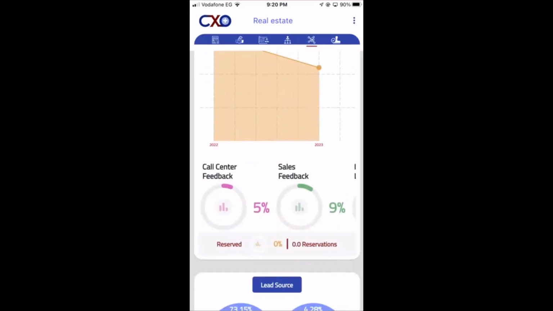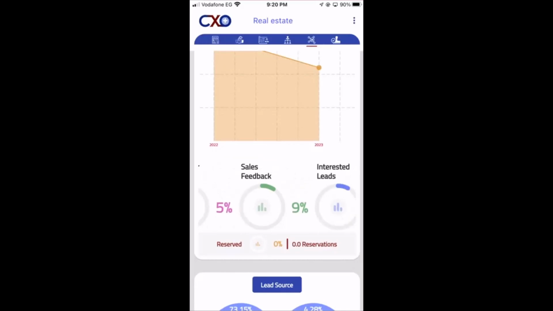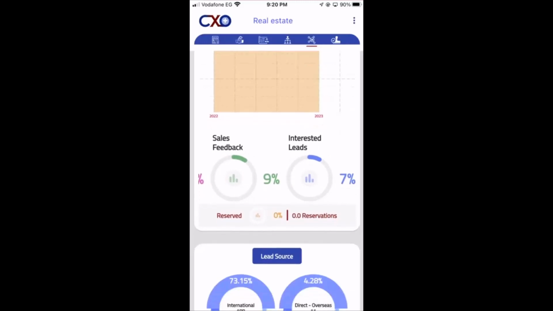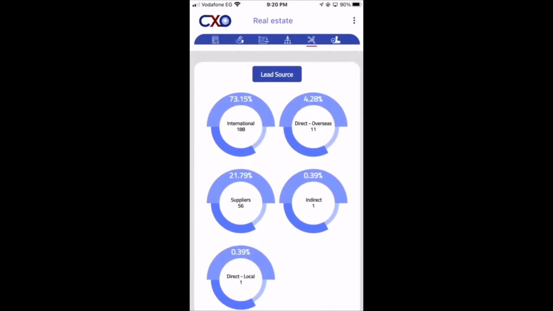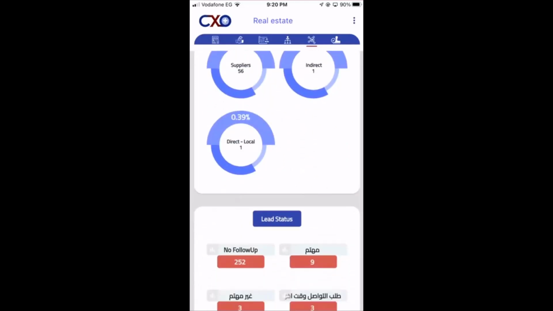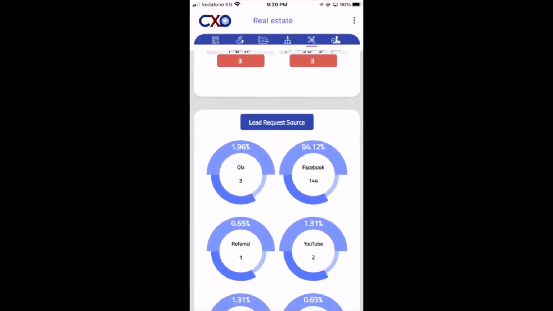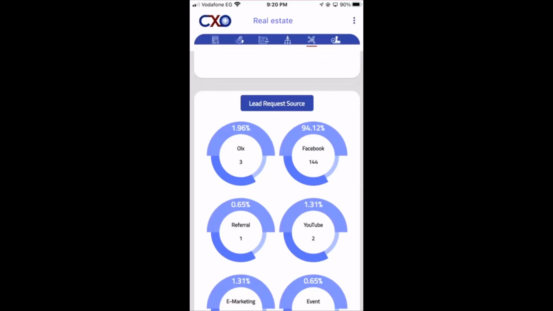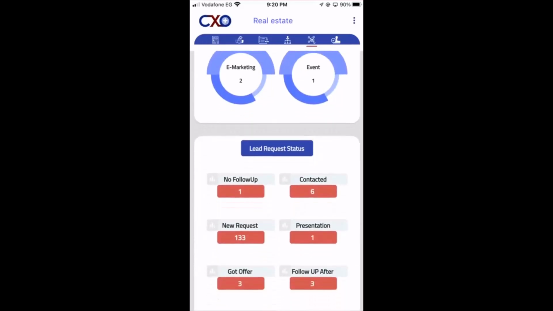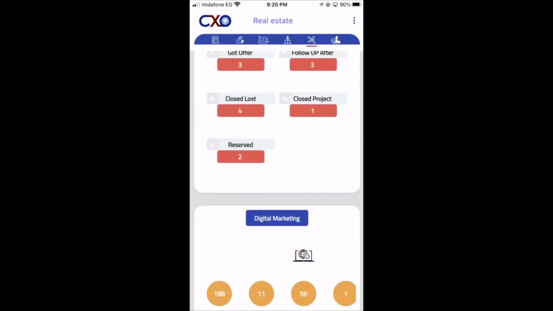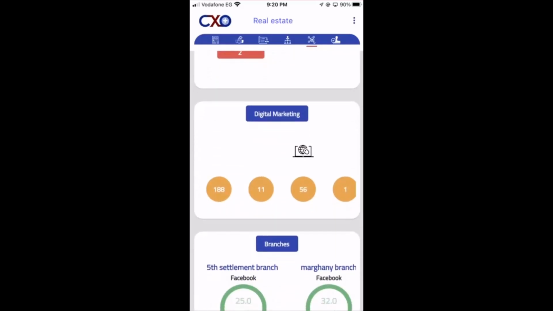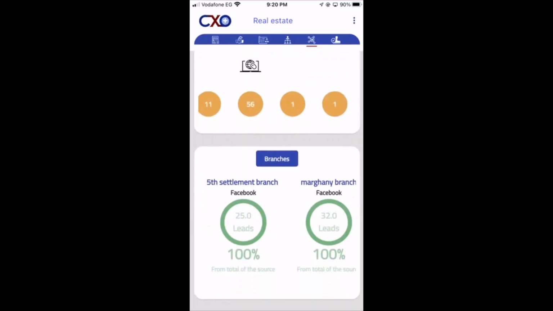And then this is the performance of each department inside the real estate, which is the call center, the sales, and the interested sales. This is some statistics related to the lead sources. This is related to the lead status, what is interested leads and what is not, no follow-up. This is the lead request sources regarding the marketing and the landing pages, the sources of the leads. This is related to the status of the lead request. Digital marketing, what is the sources for each digital marketing, and this is for the branches.